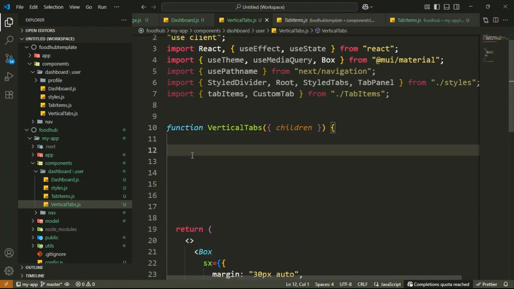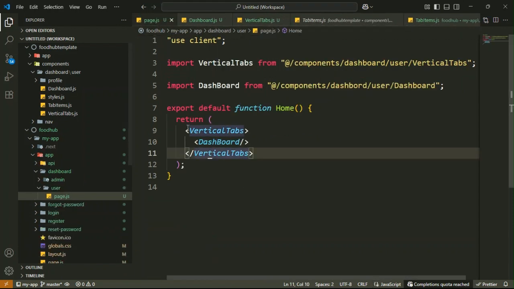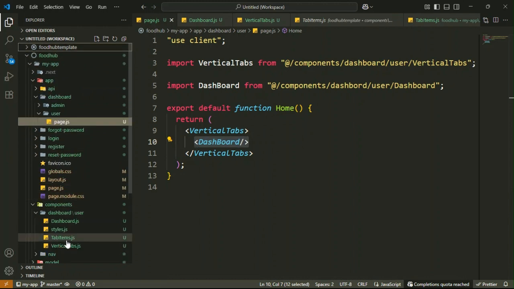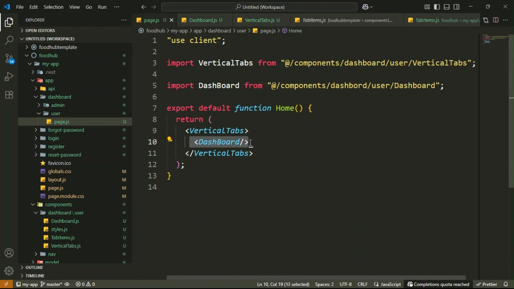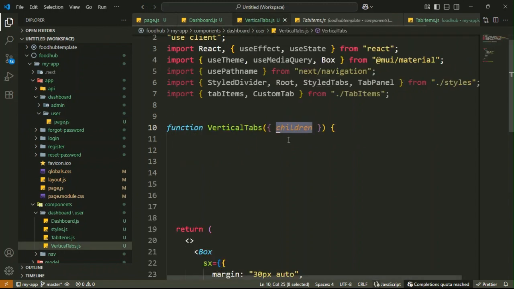Inside it here you will get your children. You know that children means what? Whatever you have wrapped inside the vertical tab, basically this one here, is your vertical tab, and inside it you will pass your dashboard component. Dashboard means this dashboard.js file. So this dashboard you will get here as children.